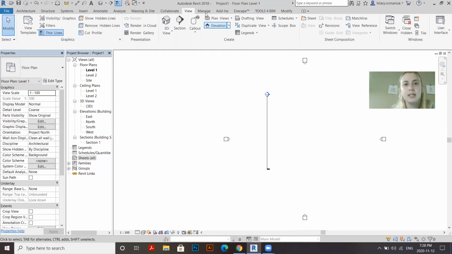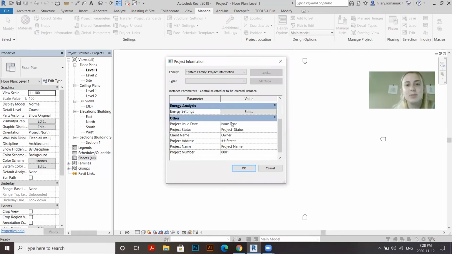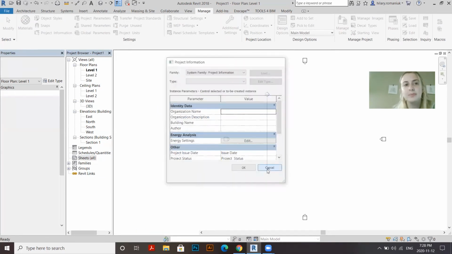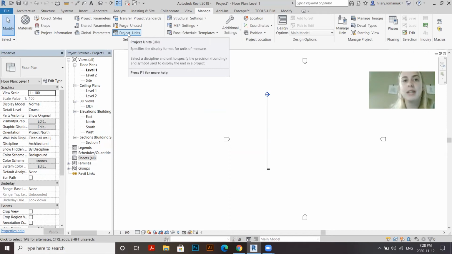Next is Manage. So this gives you all of the information about your project in general. So we have project information here. You can have your name, date, etc. Project units, you can also access this by using the keyboard shortcut UN, and you can see that as well when I hover over it, it tells you the keyboard shortcut.